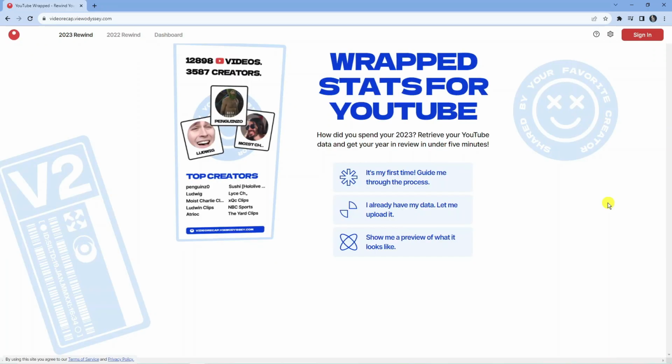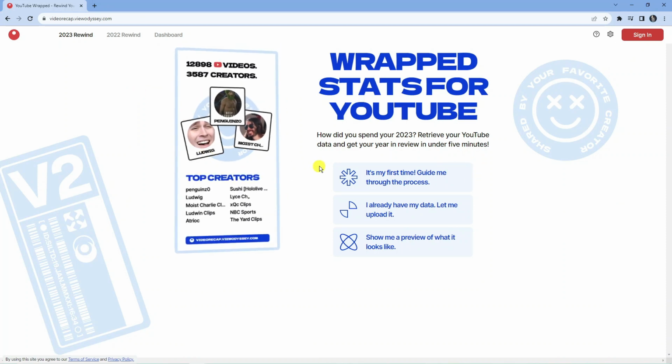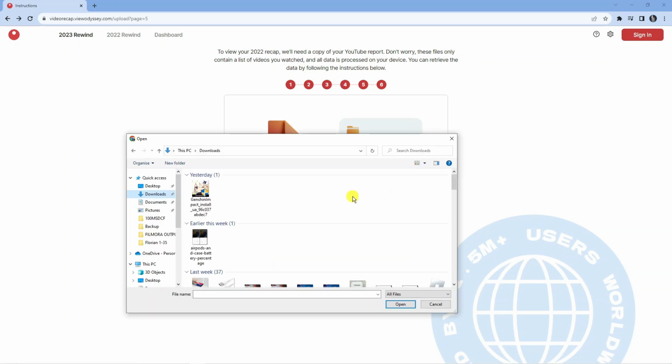Once your file is ready and you've downloaded that onto your system, what you're going to want to do is come back to videorecap.viewodyssey.com. Now from here, go ahead and click the next step, which says I already have my data, let me upload it. Once you click onto this, as you can see, it needs to be in a .json file, which we did earlier in the tutorial. All you would do from here is press the upload watch history button, this red button down here. And of course from here, select the file that you've downloaded.